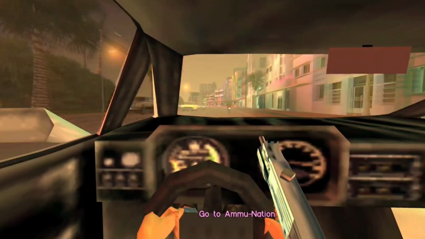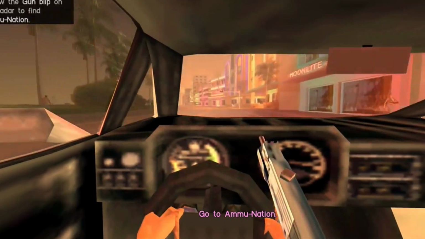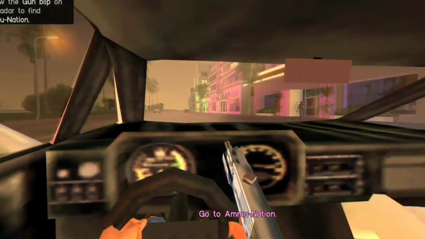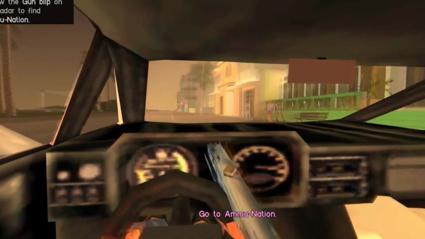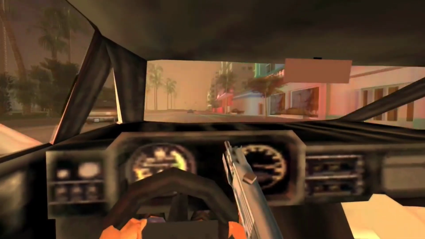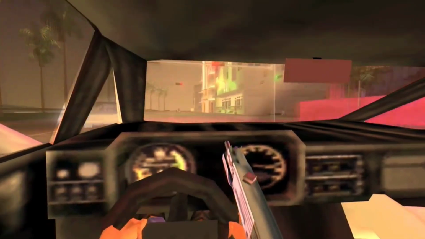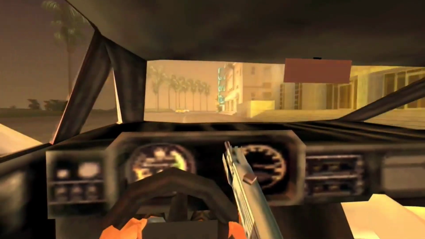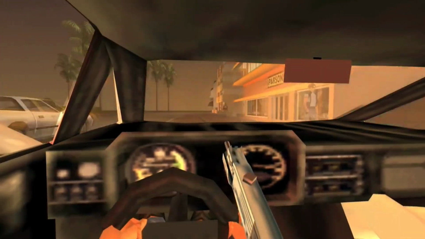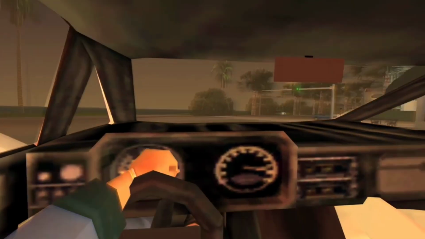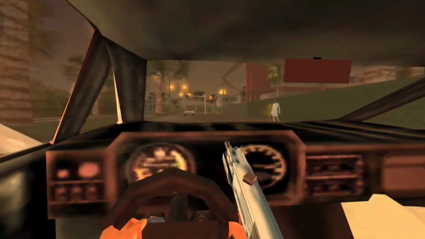Also, there was going to be a first-person mode for GTA Vice City. Yes, you heard that right. GTA Vice City, the game that is known for its third-person perspective and cinematic camera angles, was originally going to have a first-person mode that would let you see the world of Vice City through the eyes of Tommy Vercetti. How cool would that be? But how do we know that this feature was planned?